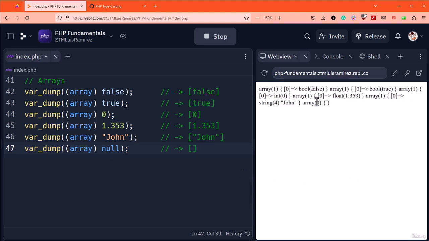Understanding typecasting is essential. Believe it or not, PHP can automatically typecast your variables without your consent. In the following lecture, let's discuss this feature.